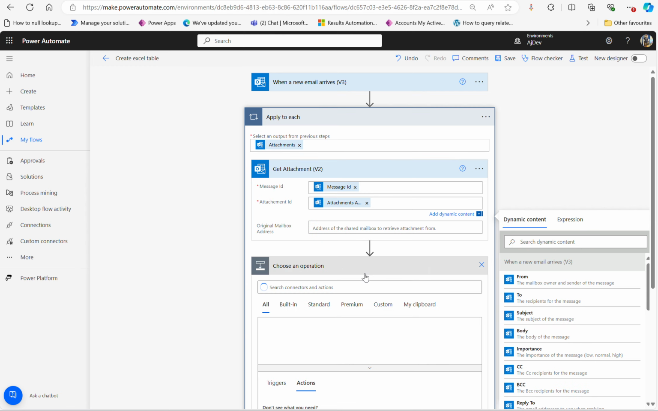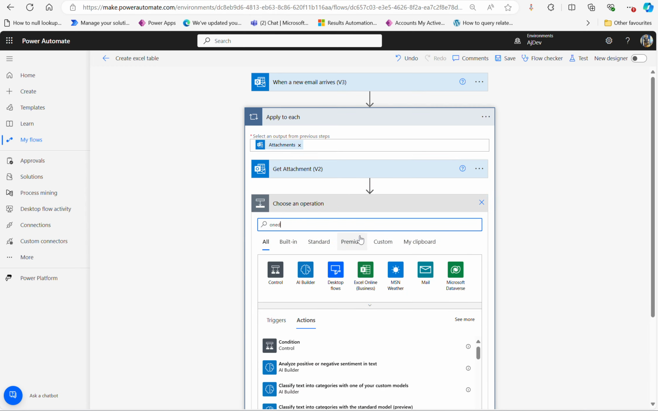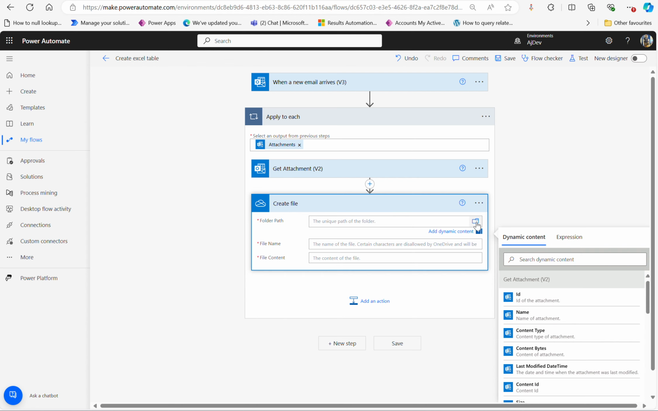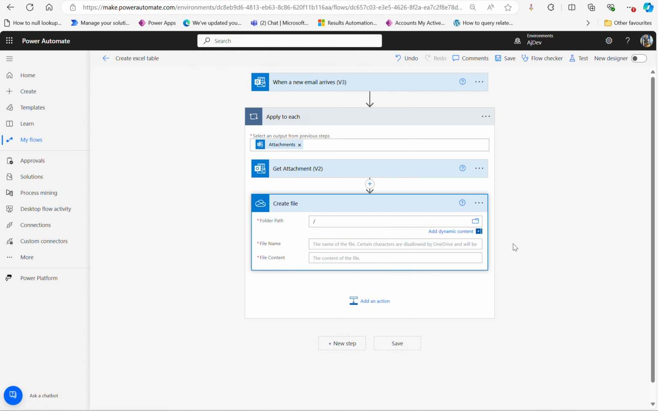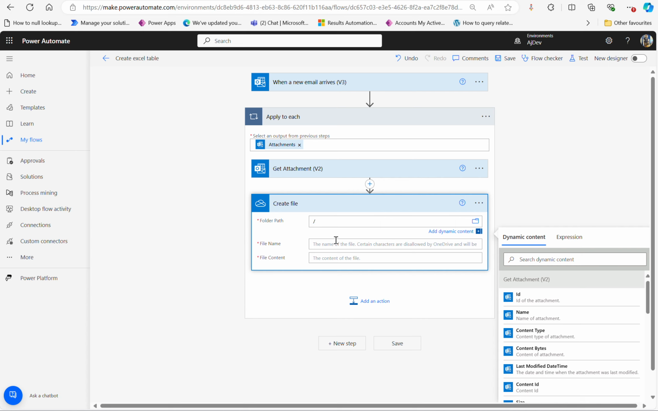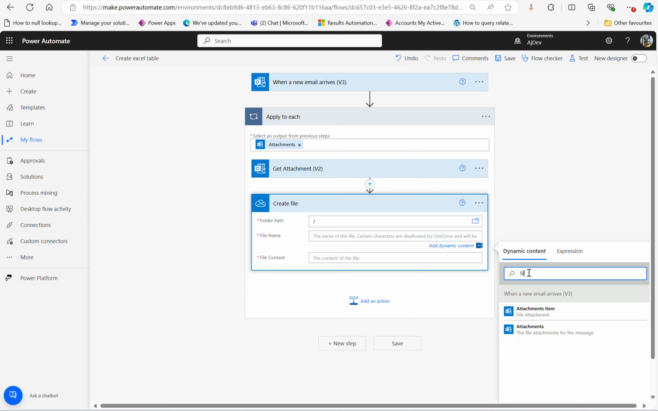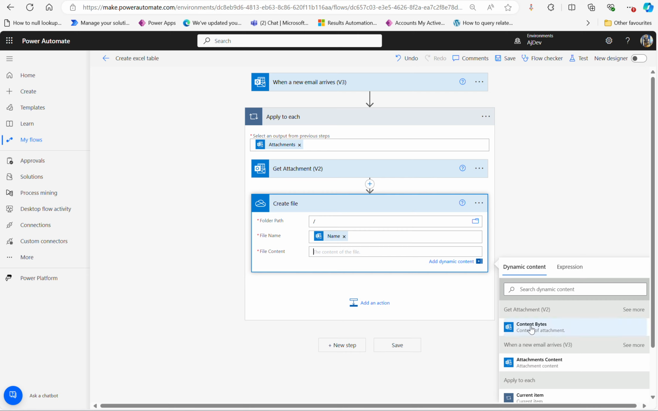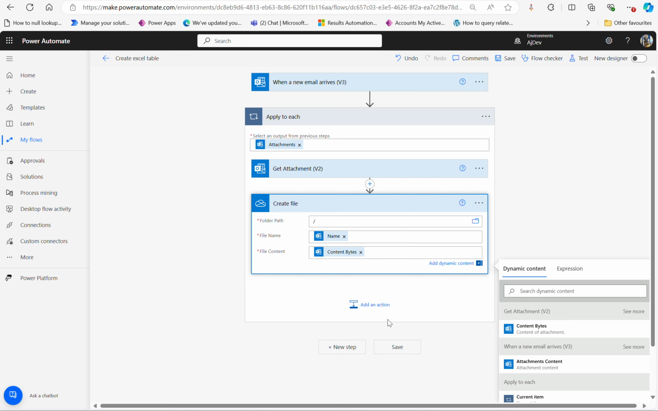The next step is OneDrive. I could use SharePoint to store it also, but here I'm going to use OneDrive. Create file. If you want a specific directory, you can choose that. I'm just going to use the root, so I put a slash there. The next one is the file name, so just search for the name. Here we go, that's the name of the attachment. And then the file content, that is the content bytes, all coming from the previous step. Okay, that's done.